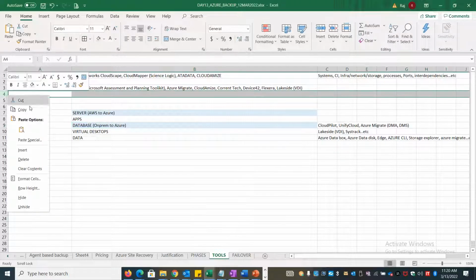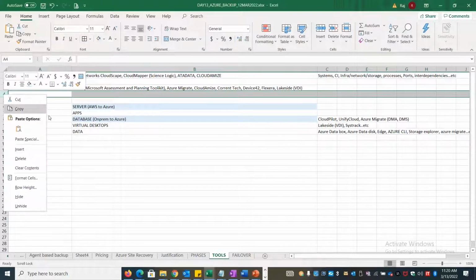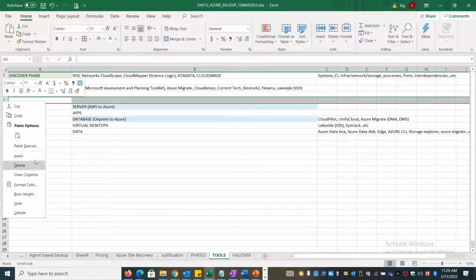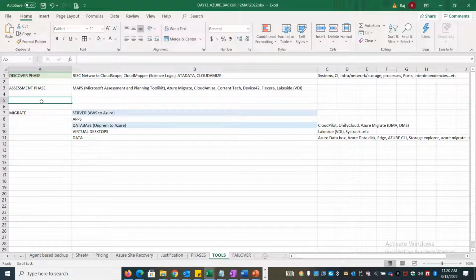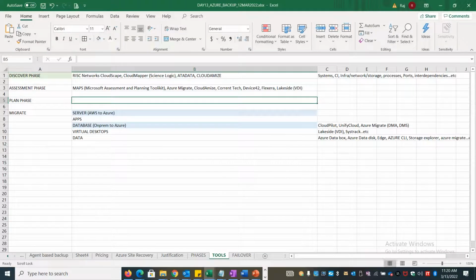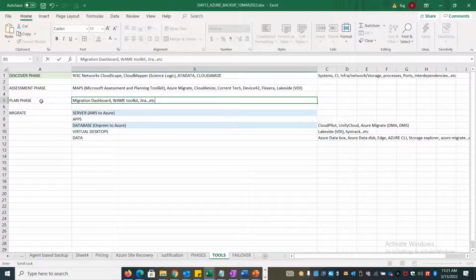But what I'm trying to cover here is that there are a lot of different tools available for different phases. For planning, you can either use your own company's migration dashboard, or a lot of organizations have their own workload assessment and migration engine toolkits. Different organizations prepare their own planning tool. They might also use Jira for migrating the workload. Jira is becoming very popular with the agile approach, even for migration.